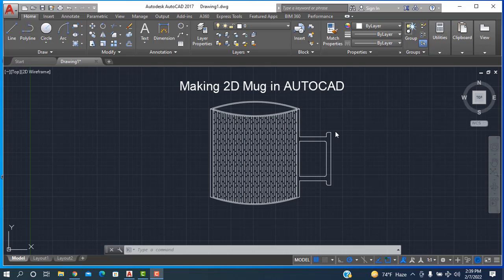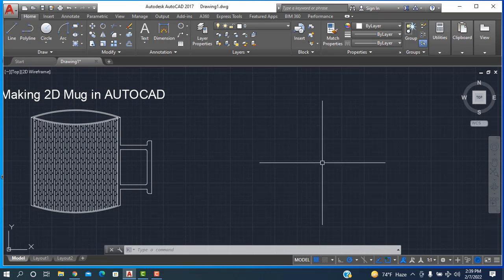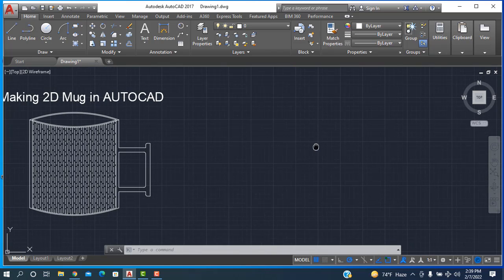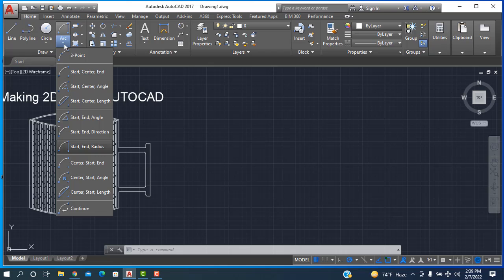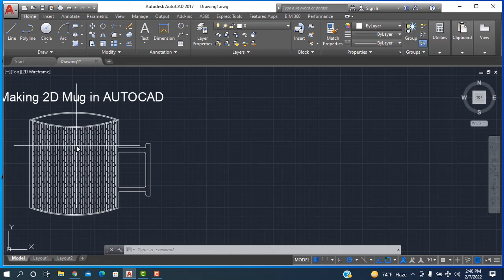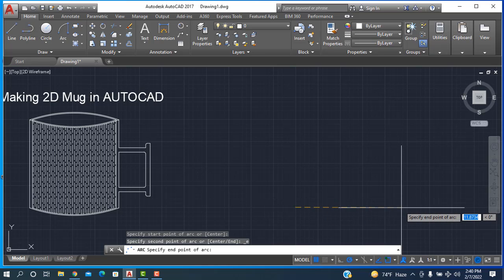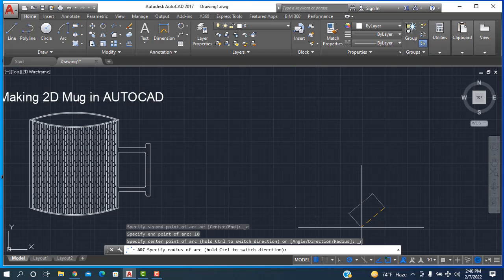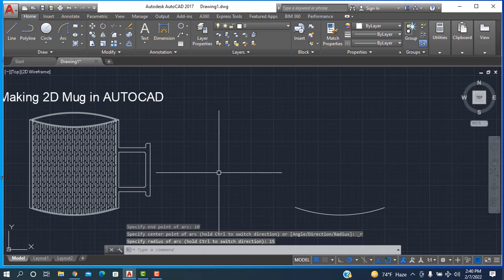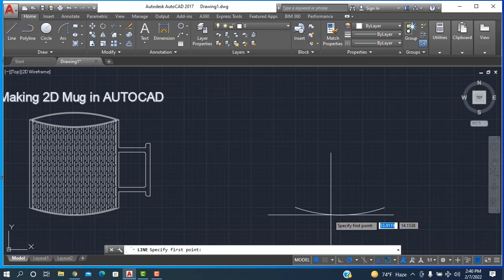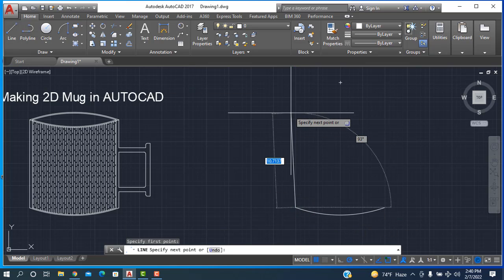Now see this mark. So I'm hiding this one, then creating a new one. At first, I'm going to take the start and radius arc. First of all, the distance is 10, so press 10, then enter. I'm taking this one upwards 50, and the radius is 50. Now it's done.